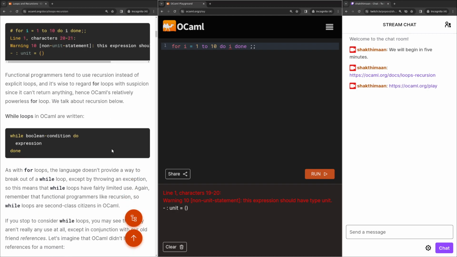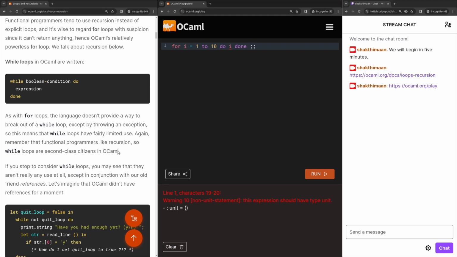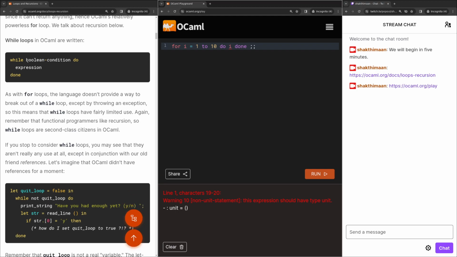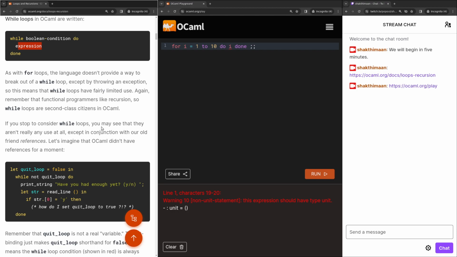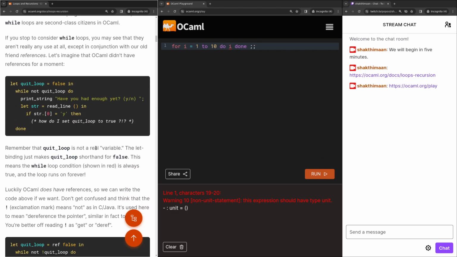Similarly, you have a while loop construct. While a Boolean condition is true, you execute the expression. Again, as with for loops, you cannot break out of a while loop in OCaml, and while loops are second class citizens. Although we can use while loops with references. So let's see this example here.